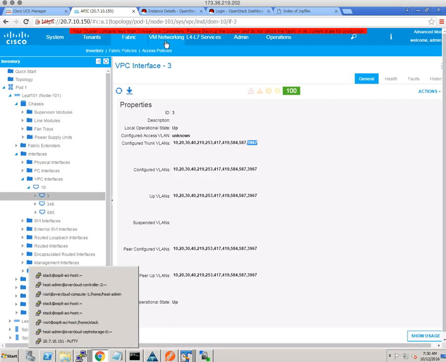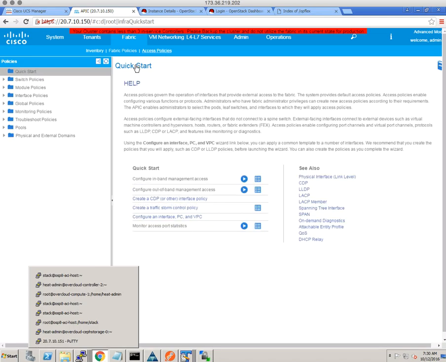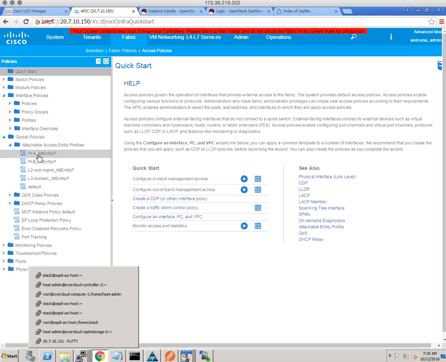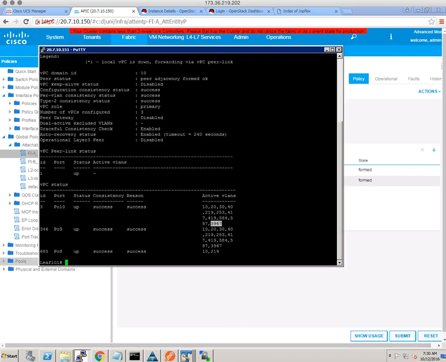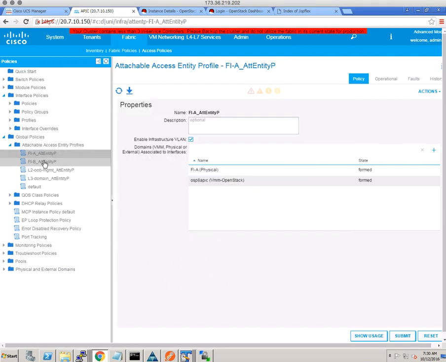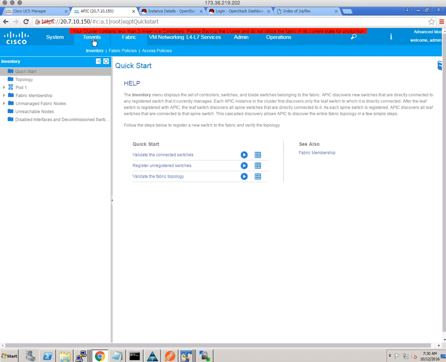If we go into the attachable entity profile of FIA and FIB, so interface policies, global policies, FIA, if you checkbox this, as soon as you checkbox this and then do show VPC, that VLAN starts to show up in the port channel for both A and B. It is a very important step. If you don't do it, your compute host will not be discovered inside the ACI in-band infrastructure. So now let's go to the next step after all of this is done.